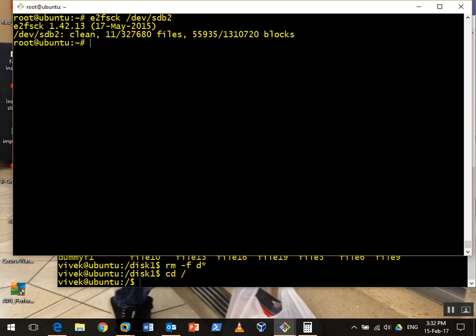How can I identify whether the quota is there or not? Just simply run your mount command and then grep your device. There's no sdb2 mounted there. So let's firstly do that mount. I need to have this particular file system mounted.